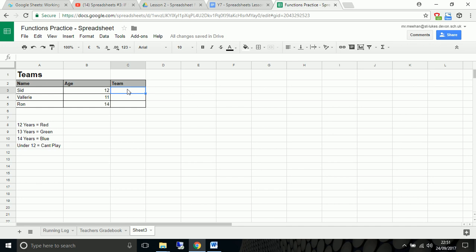I'm going to show you how to use nested if to do that, and it's really complicated, but actually it's quite straightforward. So I'm not trying to put you off, but it looks complicated, and if you make mistakes, it's going to go all wrong, but actually the principle is very simple.